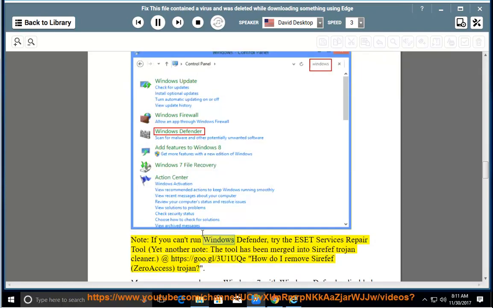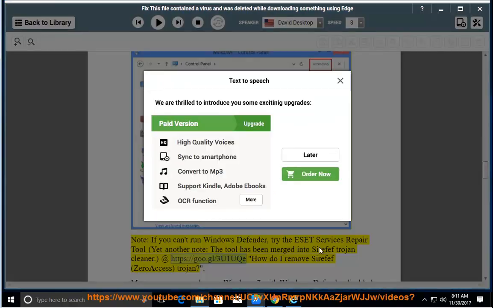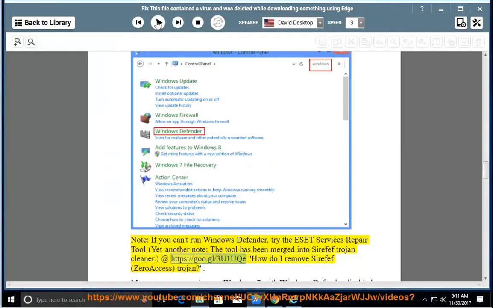Note, if you can't run Windows Defender, try the ESET Services Repair Tool. Yet another note, the tool has been merged into Cyrefef Trojan Cleaner. At https://goo.gl/3u1uqe: How do I remove Cyrefef, ZeroAccess Trojan?